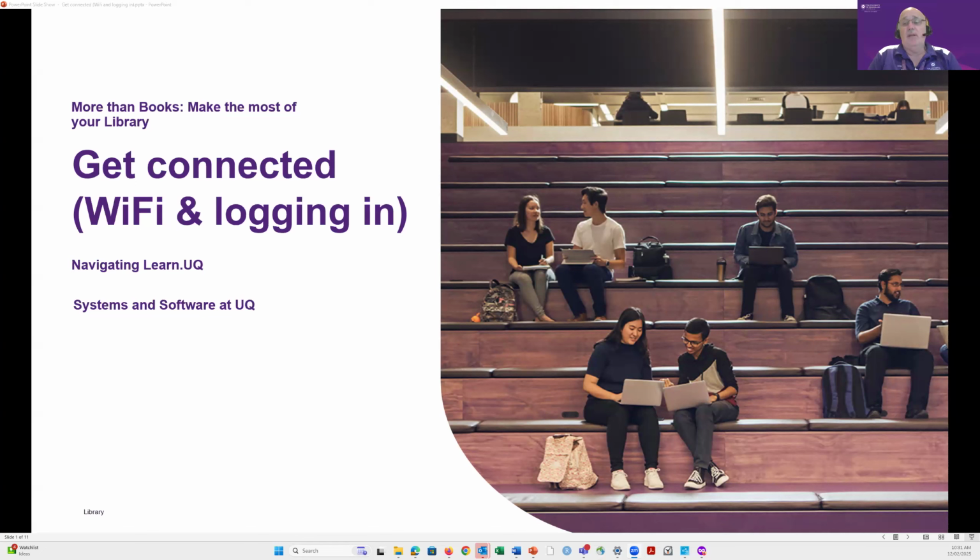This is a very quick and simple session. If other people are joining us, that will be great, but they'll join us when they join us. Following this session, we'll move on to the Navigating Learn UQ and the Systems and Software at UQ sessions. I will not start those sessions before their start times though. So if we do finish this one quickly and the next one's not due until 10:45, then we'll just have a few minutes break in between.